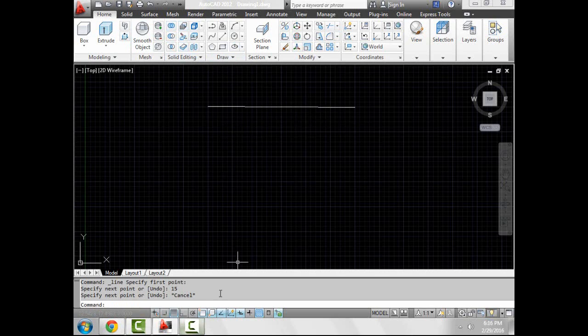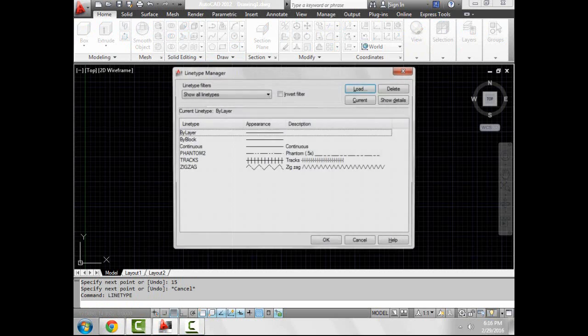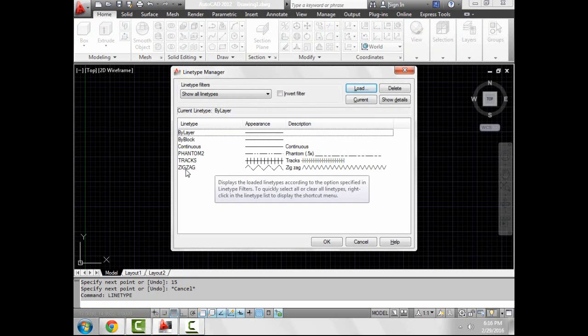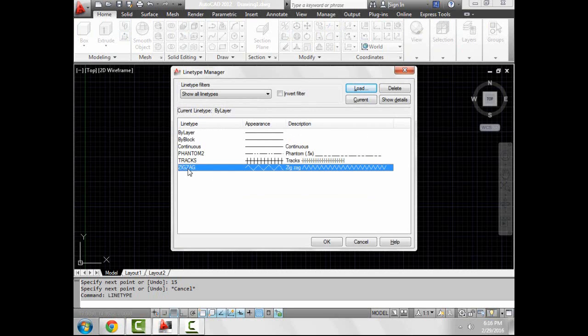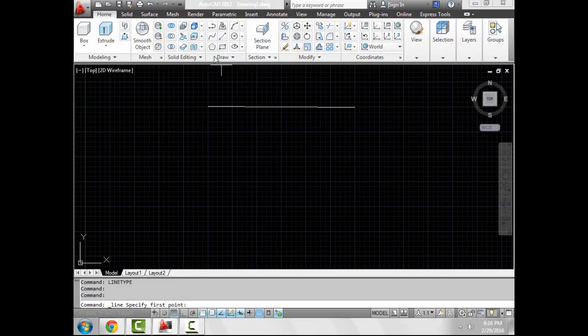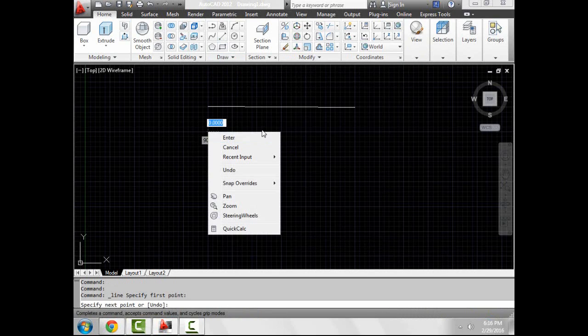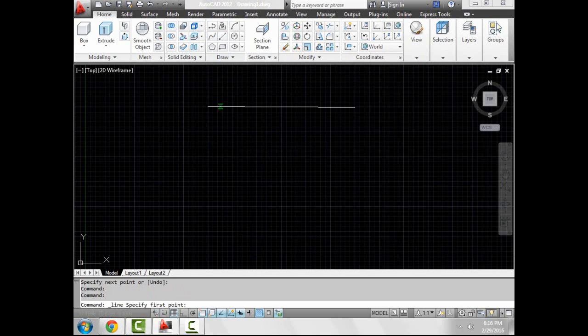To apply your selected line type, type again line type and then choose zigzag, press OK, and again click the line icon above, specify the point, specify the point and then your desired measurement and click enter. So here you have a zigzag line.